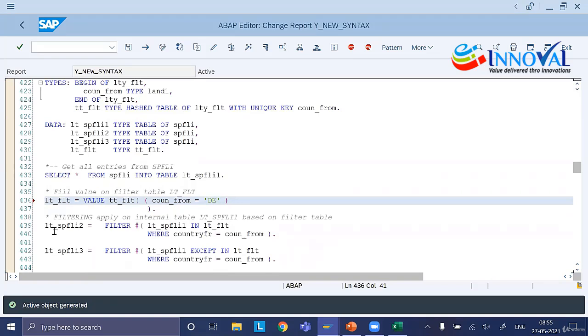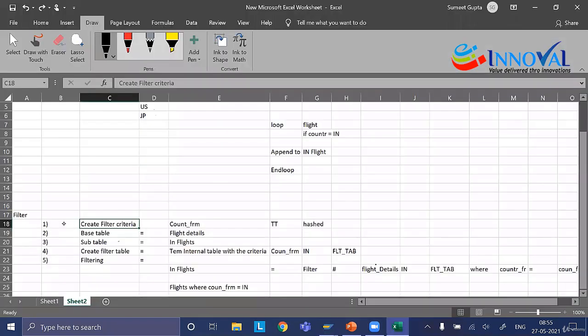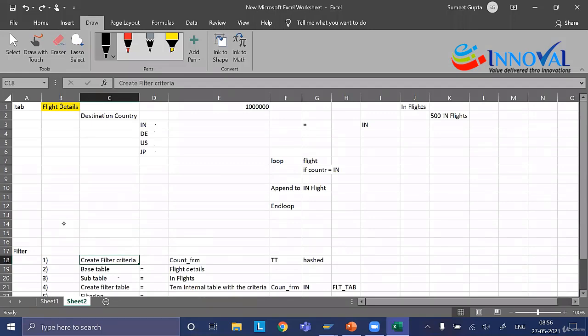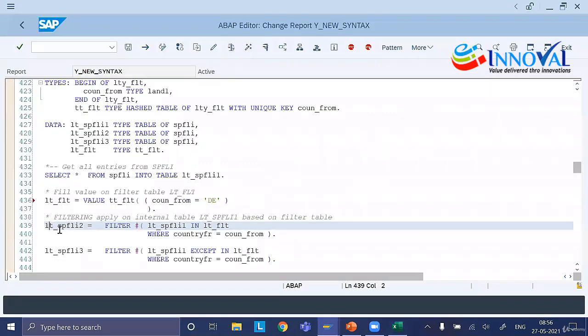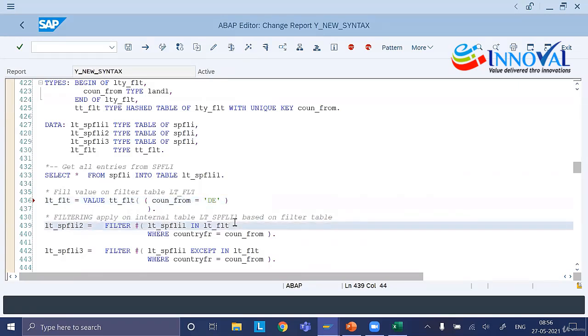So the syntax is LT_SPFLI2, which is your final target table, right? In this, the target table is nothing but IN flights. So IN flights, Indian flights, is equal to filter. Then this is your master table in which all the data is there. Indian, Japanese, German, all the flights are there. And you say that is the condition that you have put, line 436. Whatever is there in my filter table, you compare, right? This is a table, this is also a table. So you compare wherever this is getting matched.